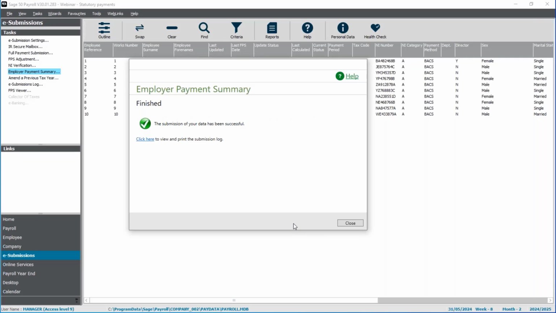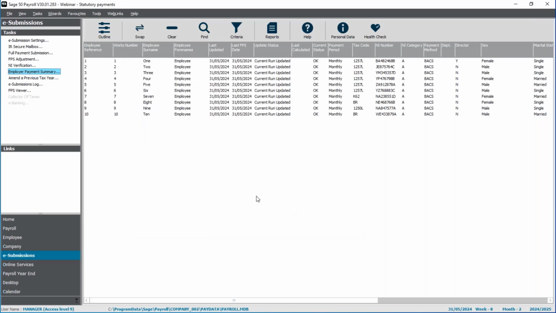So that has now been sent. And there's a link to view and print the submission log. It can also be viewed in the e-submissions log after the event, and that is all reported to HMRC. I just need to make sure I pay the correct amount when it's time to make that payment.